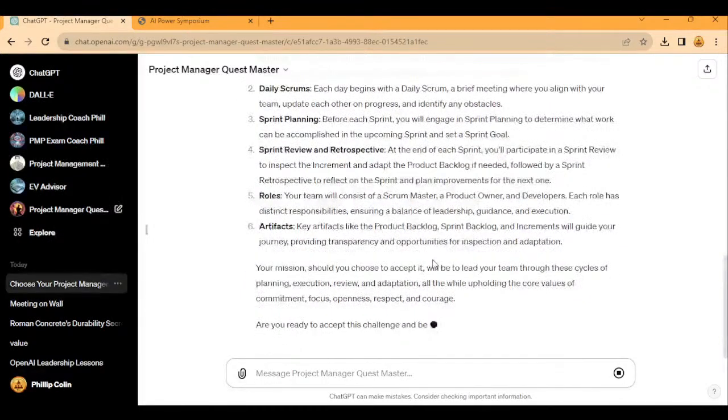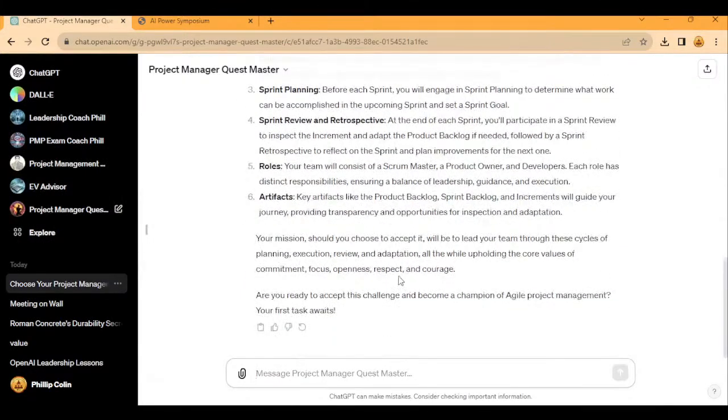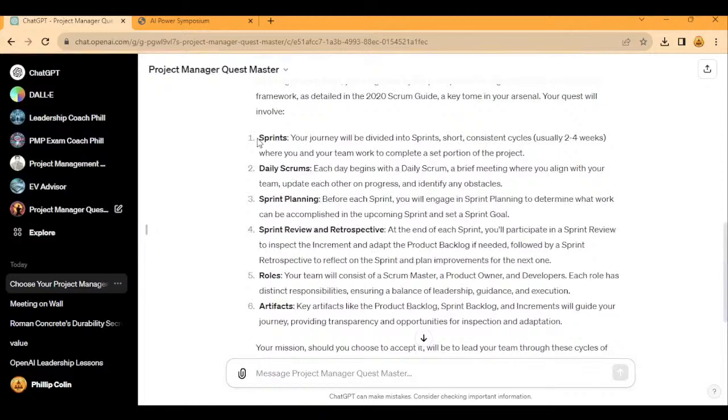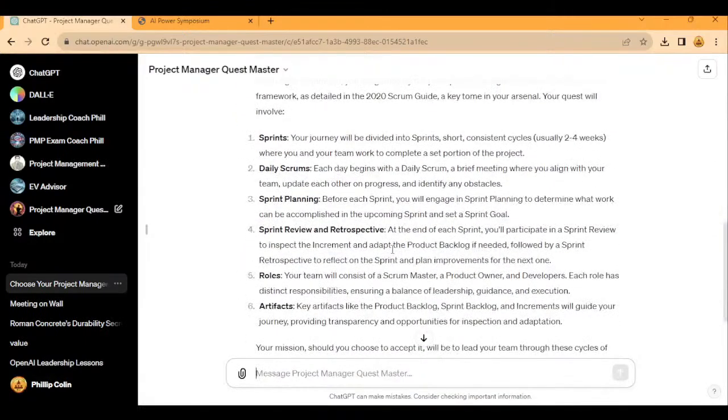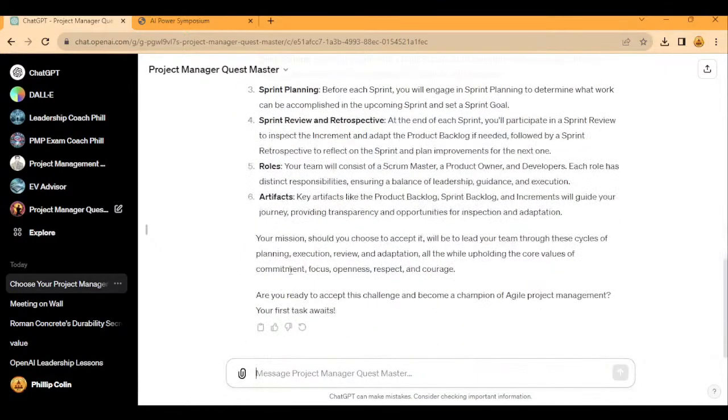So it's giving you a mission and it's saying, are you ready to accept the challenge? So you got to read through the challenge. You got to understand what exactly you're trying to do. It says, as an Agile adventurer, you are guided by the principles of the Agile Manifesto and the Scrum framework as detailed in the 2020 Scrum Guide. So these are things I have created on the back end to make your journey focused on an Agile or Scrum adventure.